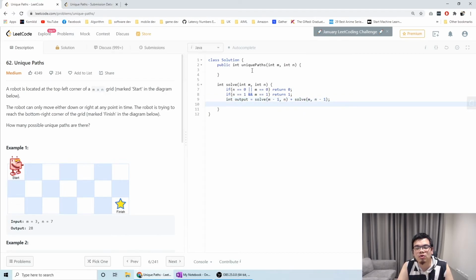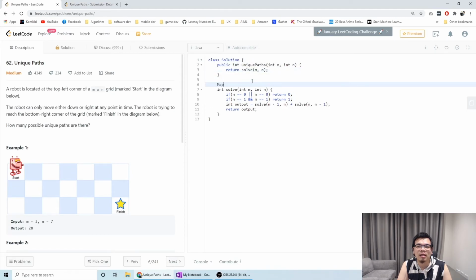Our output means we try to solve it in a recursive way. Solve m minus 1, n, plus solve m, n minus 1 as the result. So we solve from the goal of m, n, and then take the output from the subproblems and add them together.